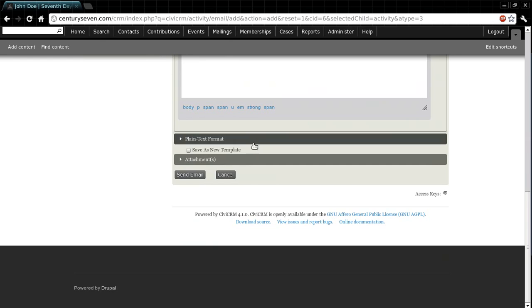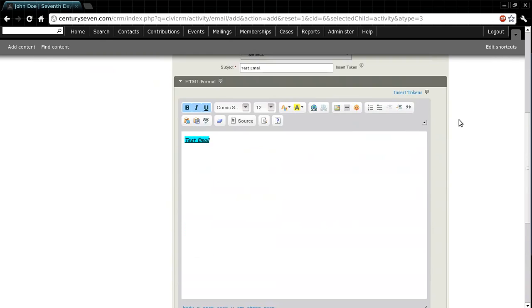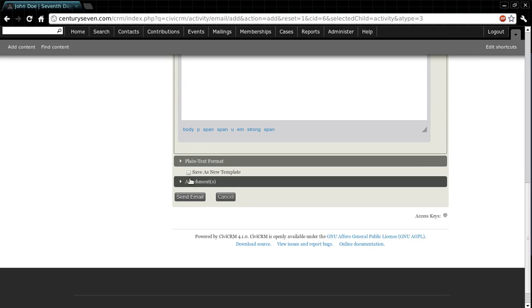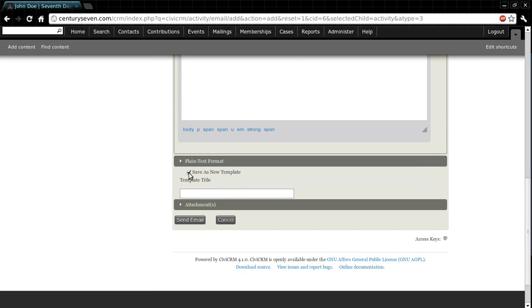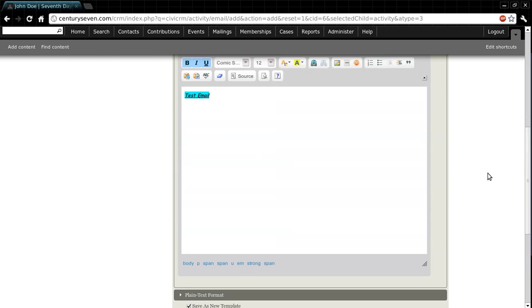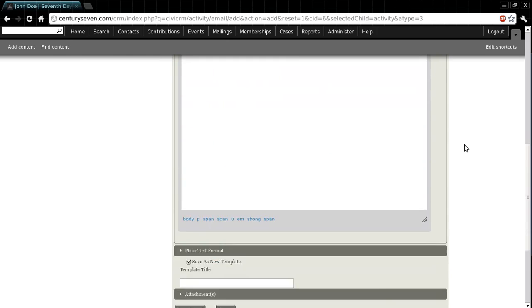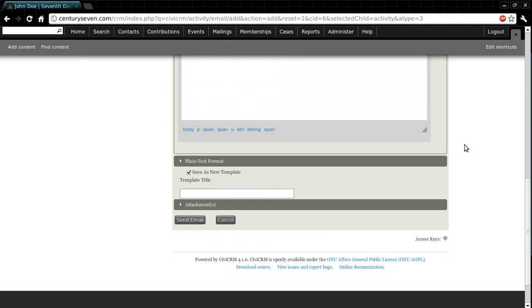If I wanted to save the email that I've created here as a template, I can come down here and click Save as Template and then give it a title. The next time that I go to create an email, it will actually show up in this list, and I can select the template that I want, and it will automatically fill in the information that I've already put in here. But I'm not going to do that with this email.